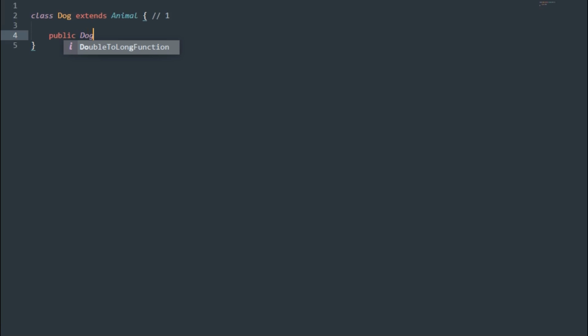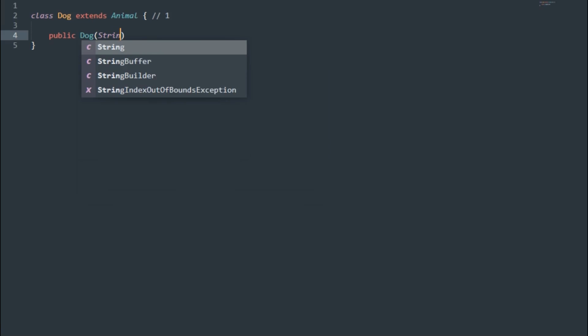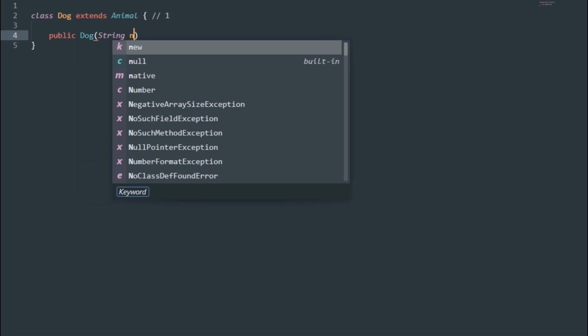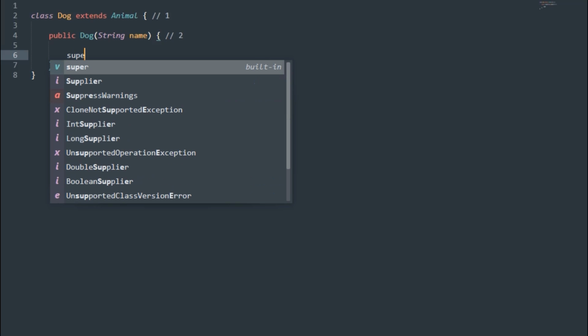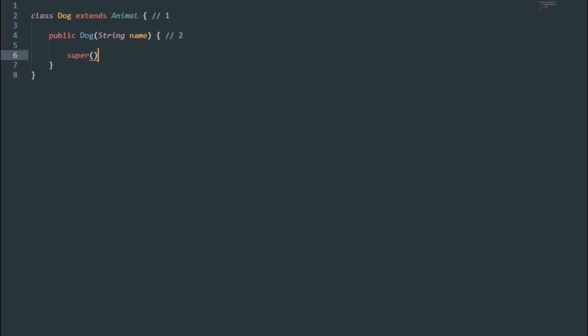2. public Dog(String name). This is the constructor for Dog. It takes a name parameter. 3. super(name) calls the constructor of the Animal class to set the name field. This ensures the name property is initialized according to the parent class's constructor.